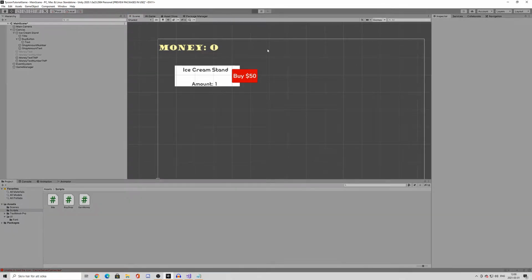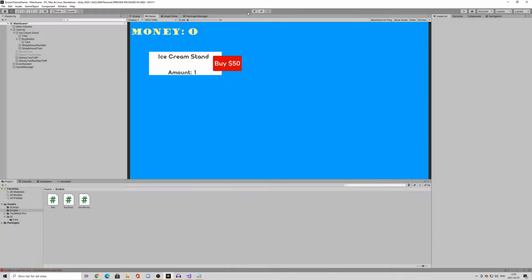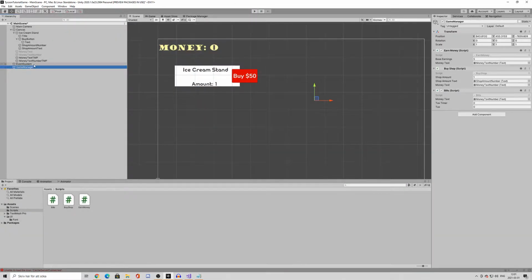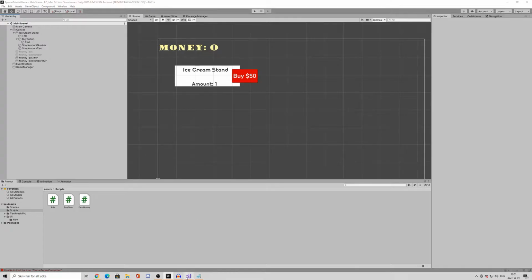Because now if we start, the timer is 5 seconds, so if we wait 1, 2, 3, 4, 5, 6, as you can see, this doesn't update. And as I maybe showed you last time, you can't drag the TMP texts into here. So we're going to change that.